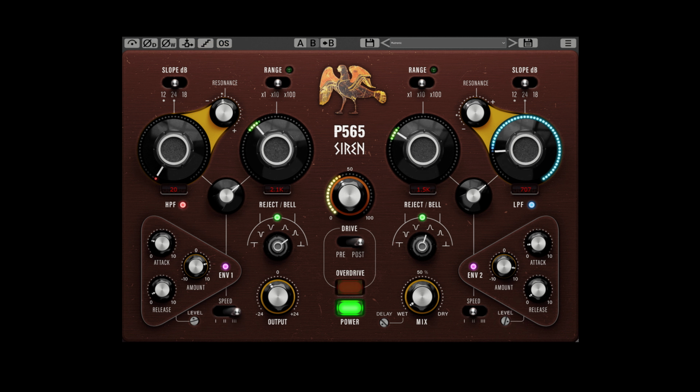So let's go for a Mutron style auto wah effect. We're going to engage oversampling. I just put it in HD mode. Note here that the mu is selected, and let's hear what we have.